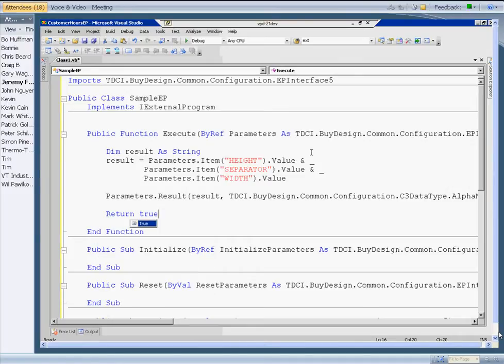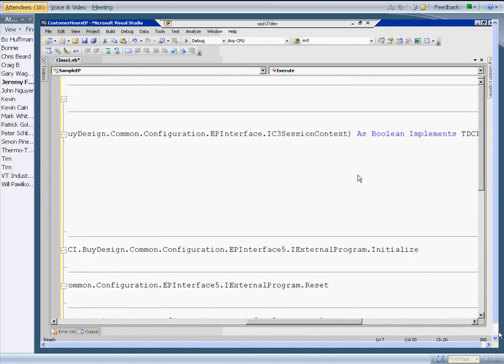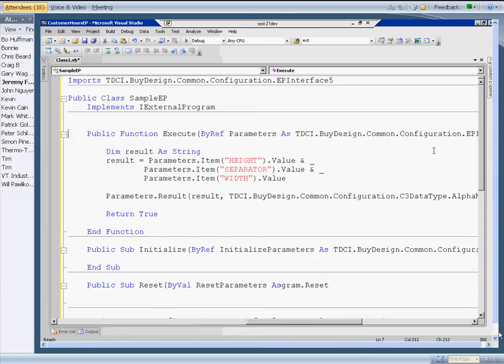And you'll notice that the execute is a function, and it returns a type, way over here, of boolean. So it's going to expect me to return either true or false. If something went bad and I wanted to return false, it's actually going to raise an error and stop the configuration. Similarly, if I raise an error or throw an exception from within here, or an exception happens, say I mistype width and type width x, that's going to cause an exception to throw, and it's going to stop the configuration.